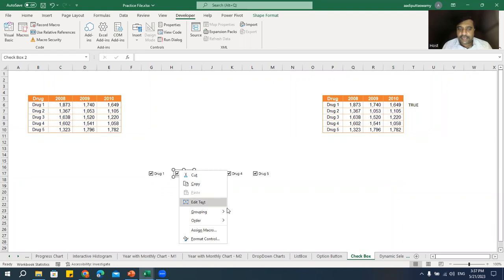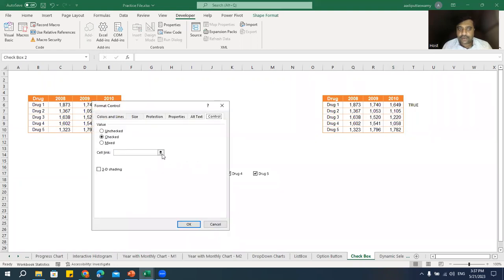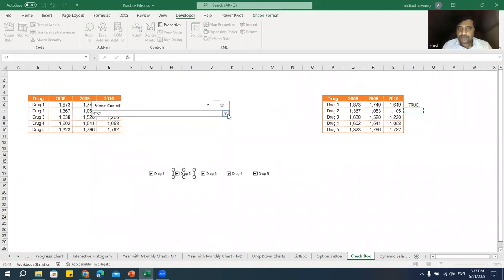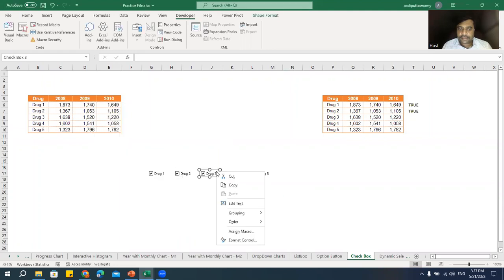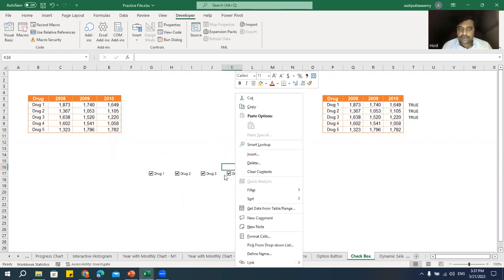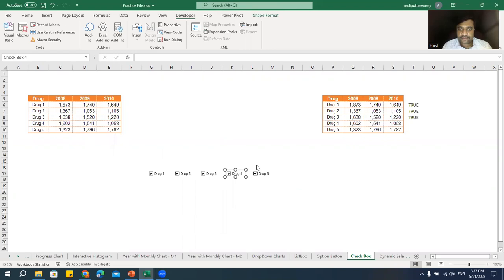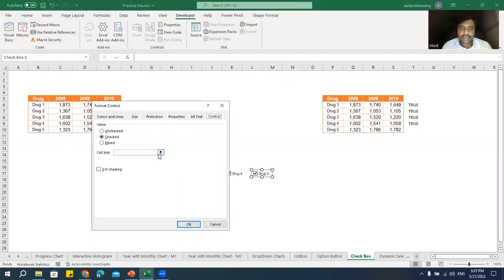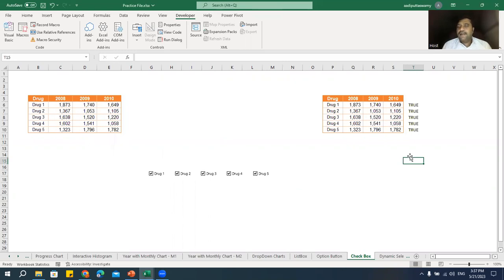Let me do the same thing. Right click, Format Control for drug 2. For drug 3, right click, Format Control. Drug 4 and drug 5. So for all the drugs, I am giving the name. Done. Now you see, it says TRUE, FALSE, TRUE, FALSE. Now I will remove this.